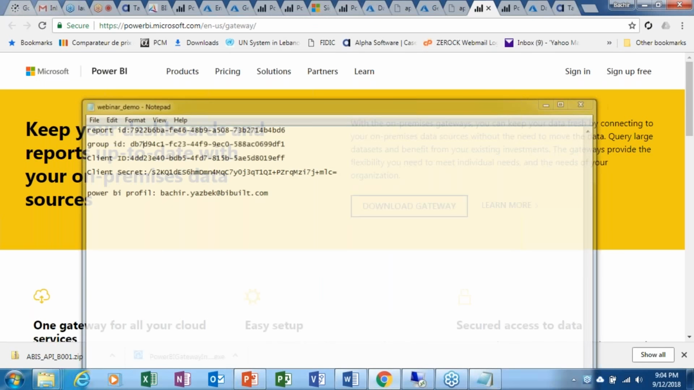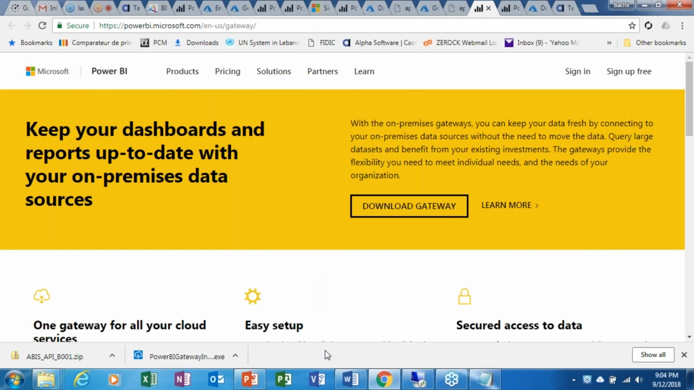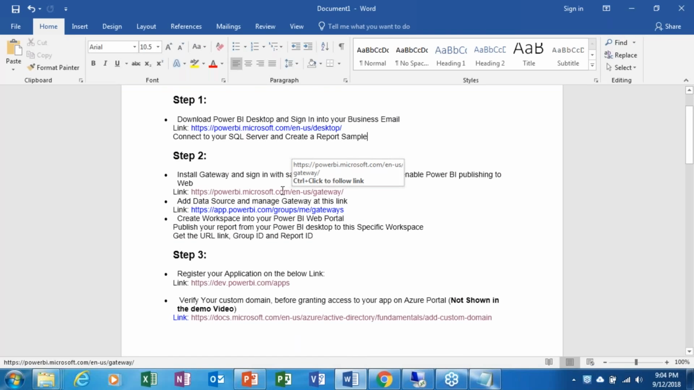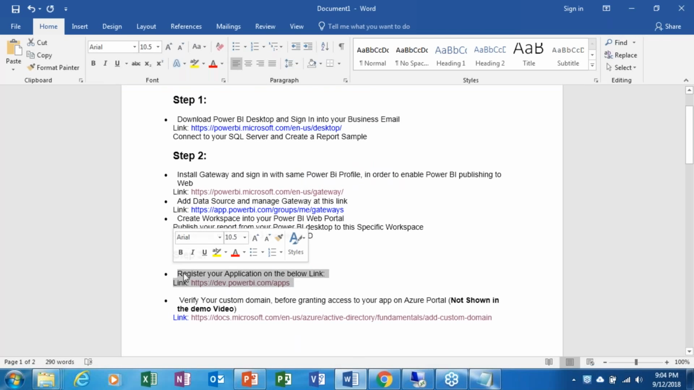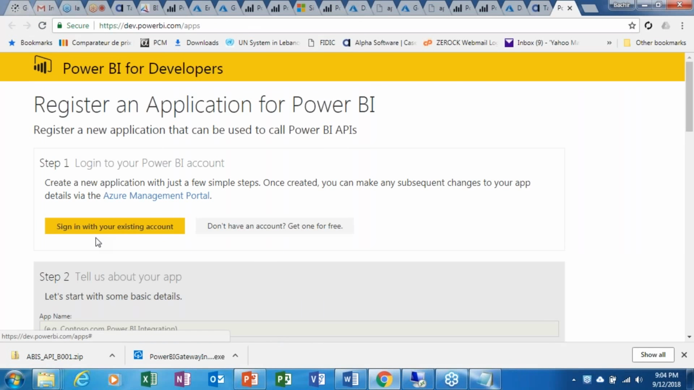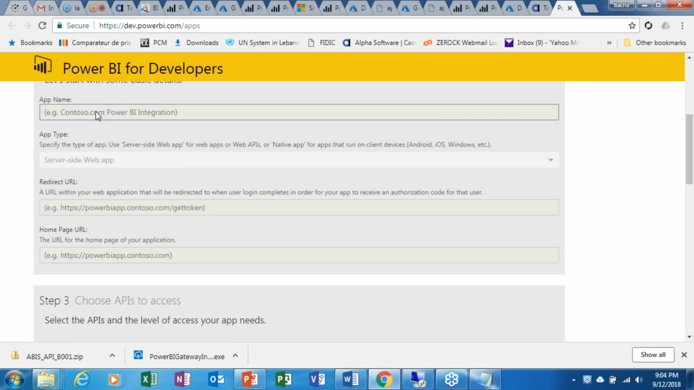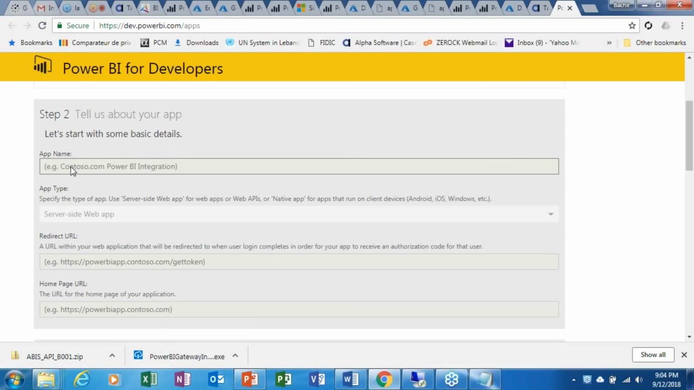And now we are able to create our API app. We will connect again to Microsoft. We are in step 3 now. We will connect to Power BI app. If you remember, we will sign in with our Power BI user. We will mention our app name. We can write anything we want for the app name.